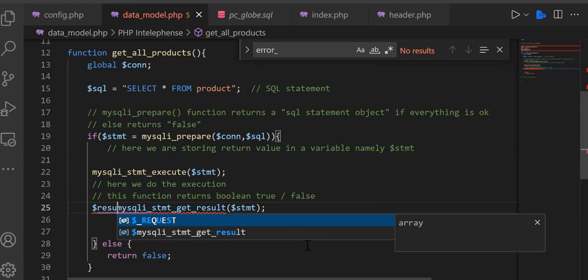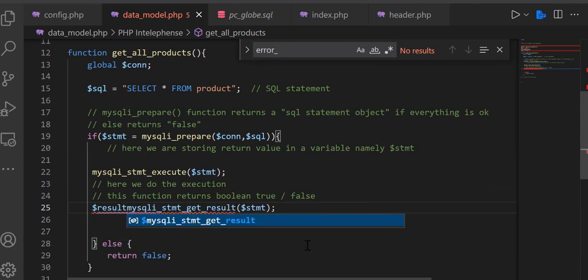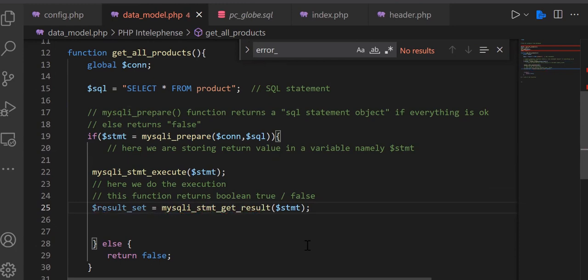Or result set. It doesn't matter. You can call it result set. It's not a problem, if it makes sense to you. I usually call it result. If you see result, this is the result set, basically. I'm going to call it result, and I'm going to store that into this.